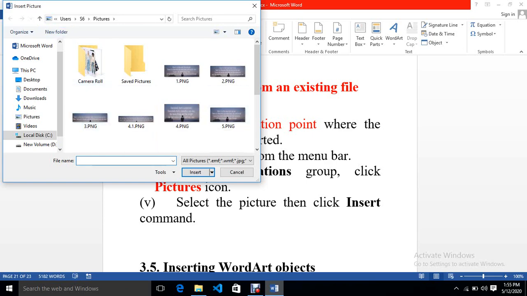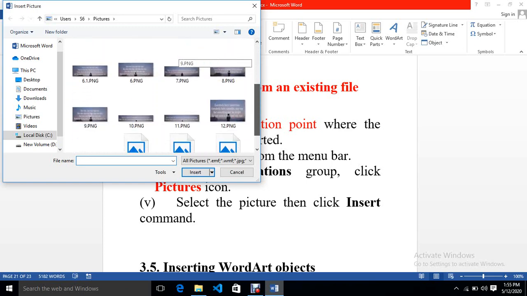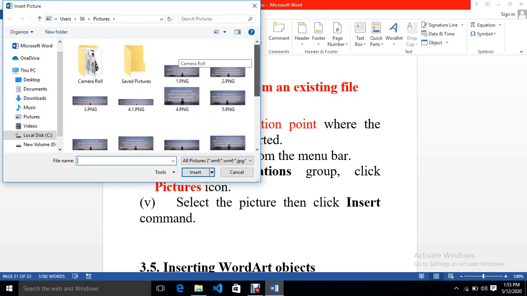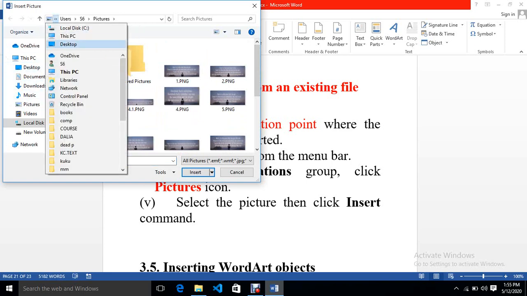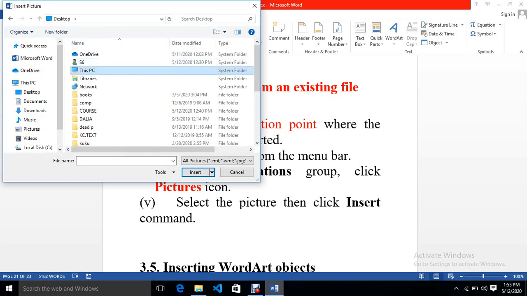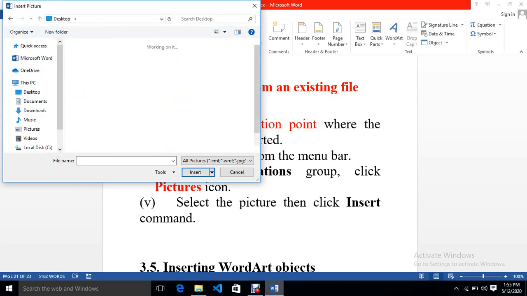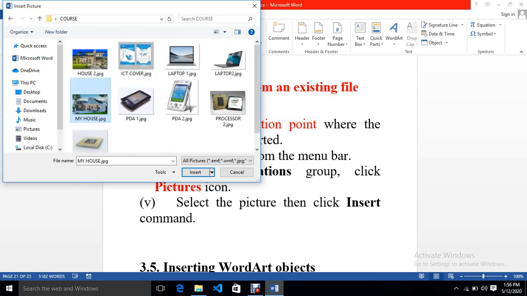Let me, for example, try to find some pictures. Let me see on the desktop. We can find some locations on the desktop. Let me click on Desktop. I want, for example, a picture called My House. If I choose My House, I select it, then I click Insert.